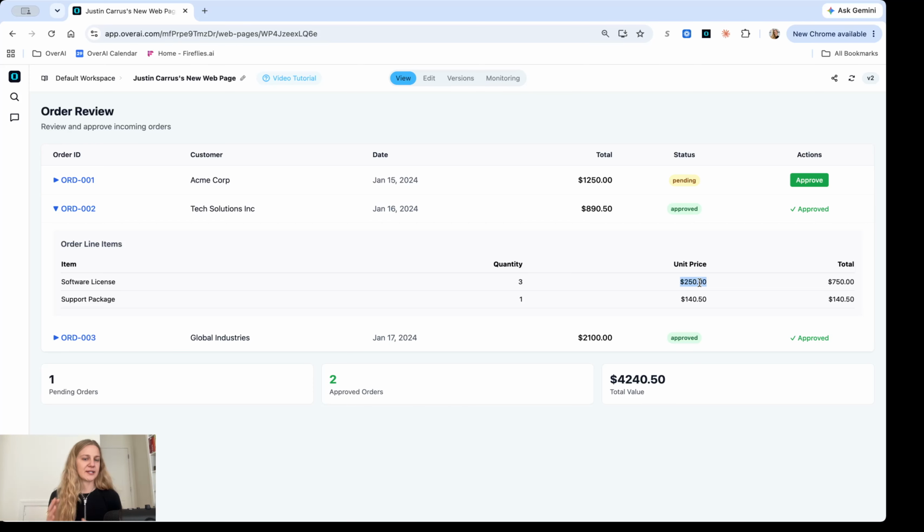That really helps speed up the process of that manual entry. And then you would just time it so that when you press approve, it would actually trigger that NetSuite integration and push that data.